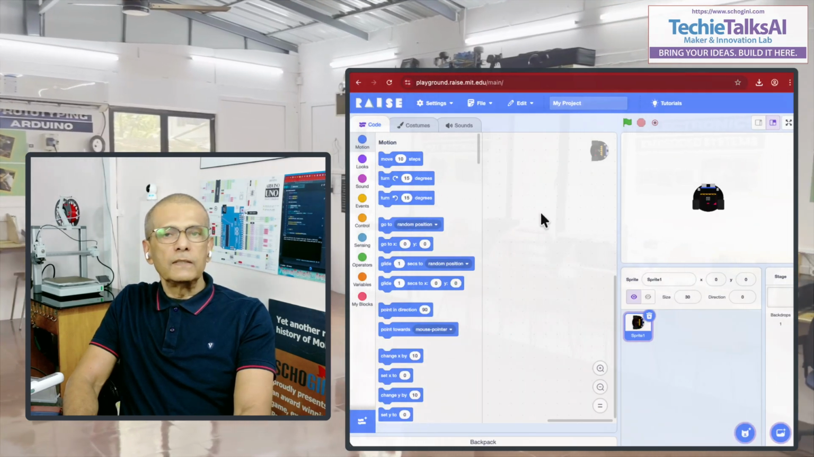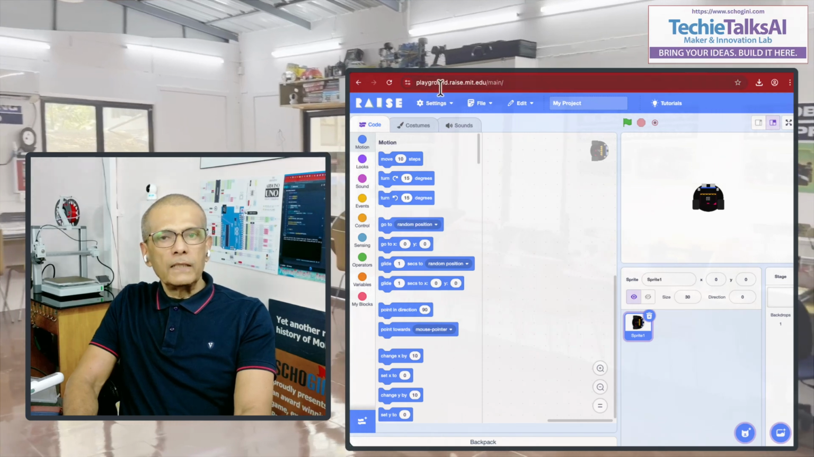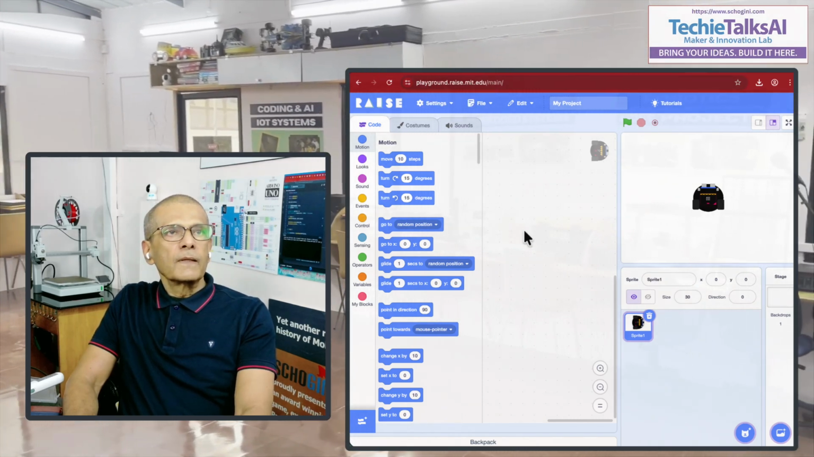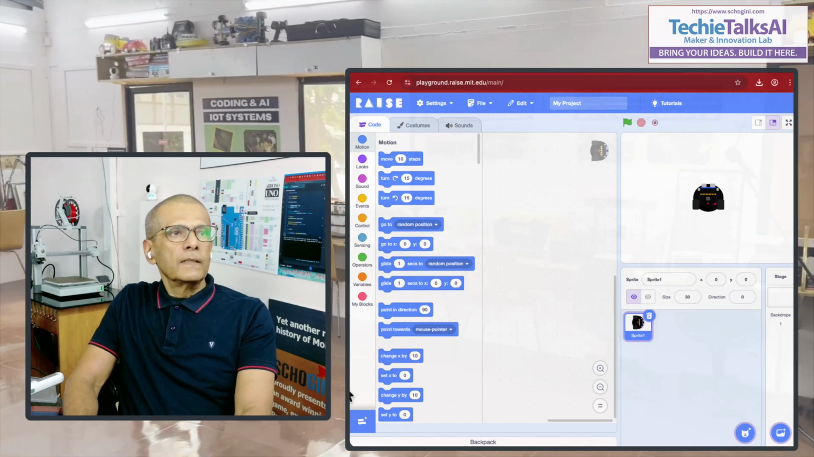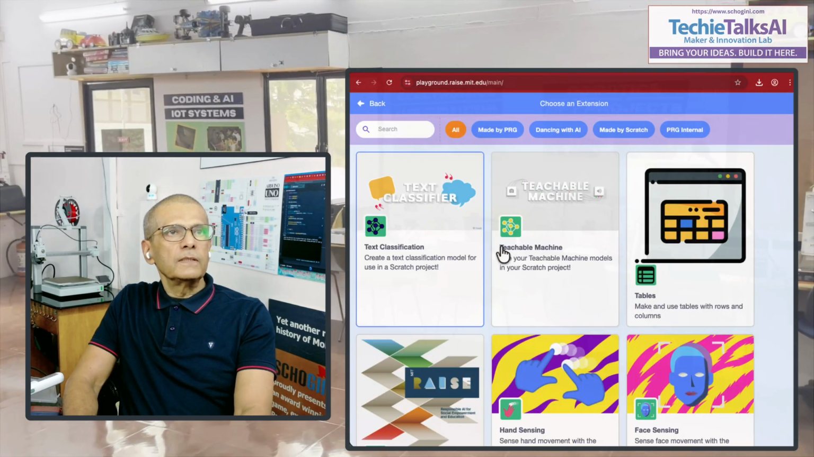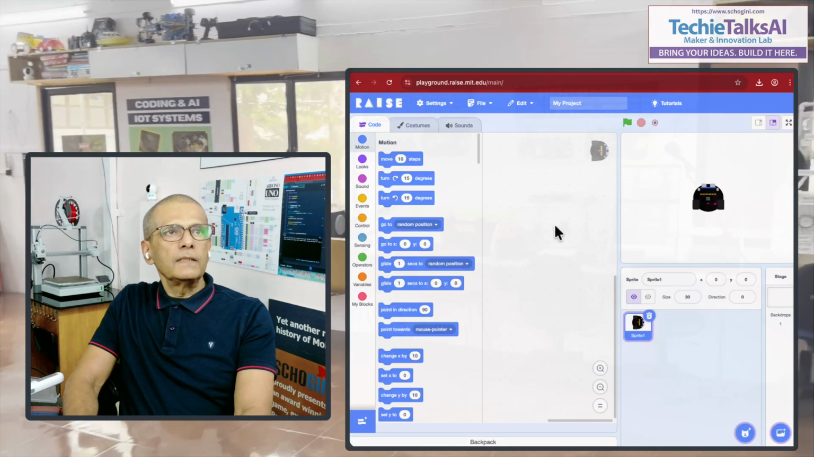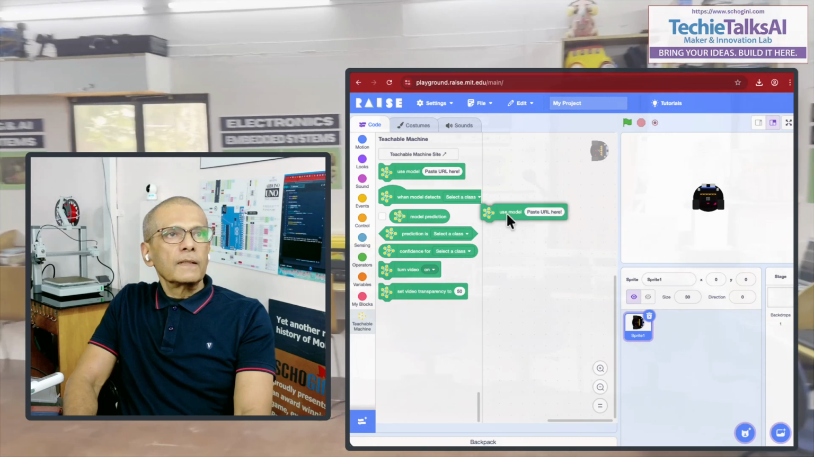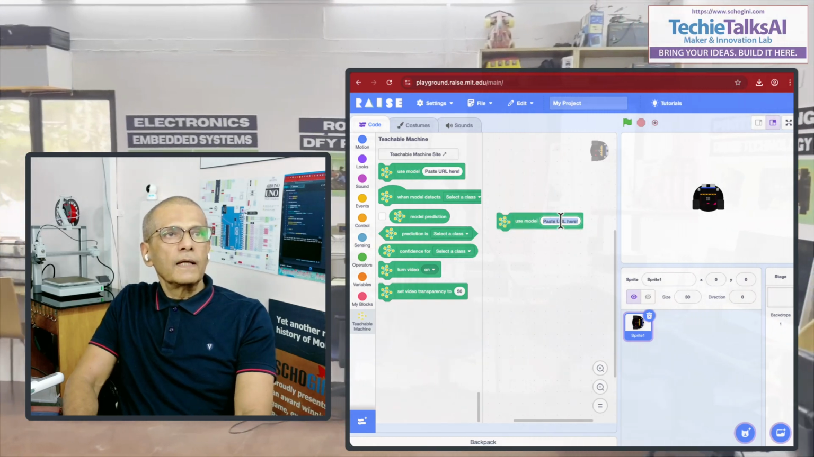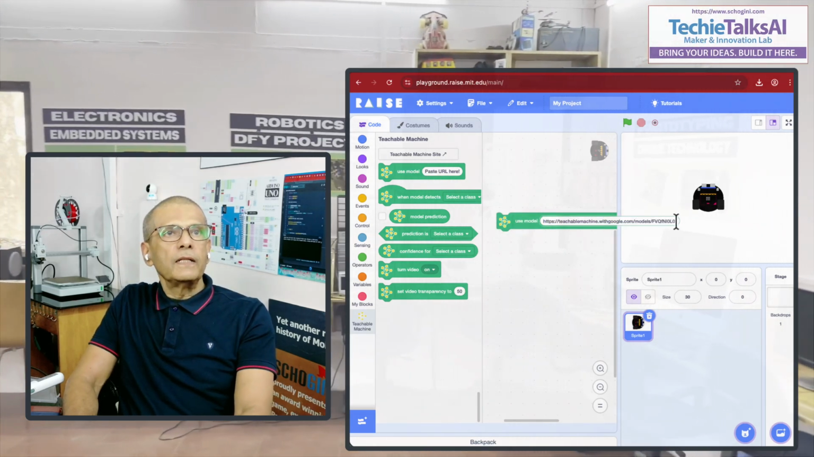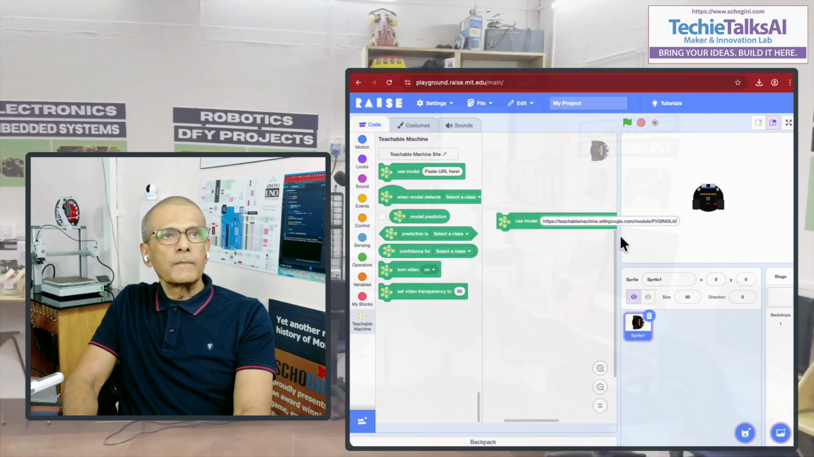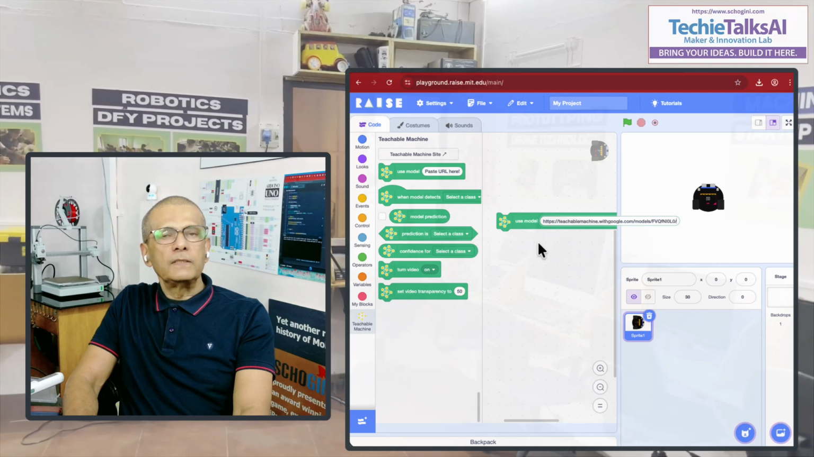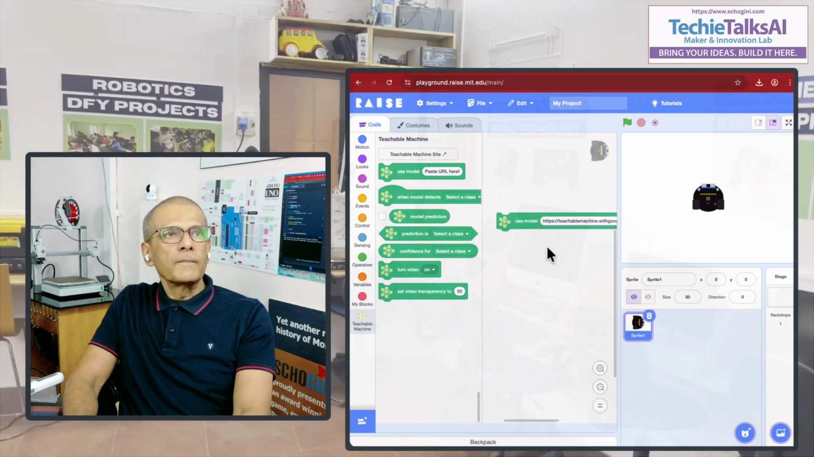So here is the Scratch, and this is not normal Scratch. This is playground.raise.mit.edu website. Okay, so here you need to click on extensions and select Teachable Machine. Then you will see additional blocks being loaded. Click on Use Model, and here paste the URL and ensure that you have the last backslash of the URL. If you copy as it is from the Teachable Machine, you will get the correct URL.